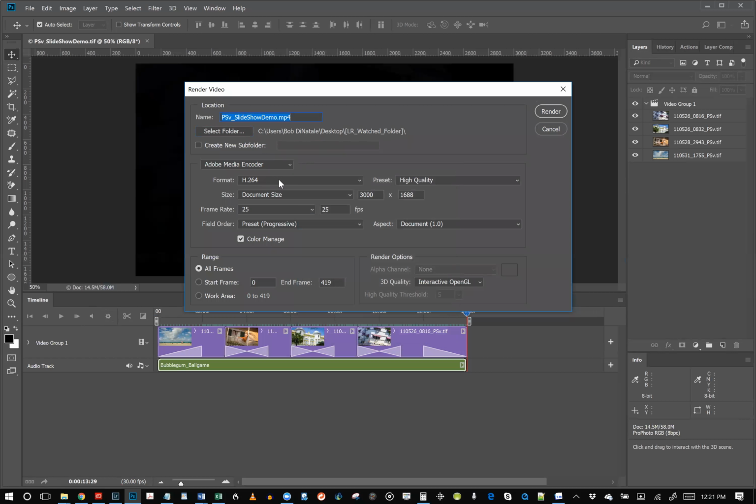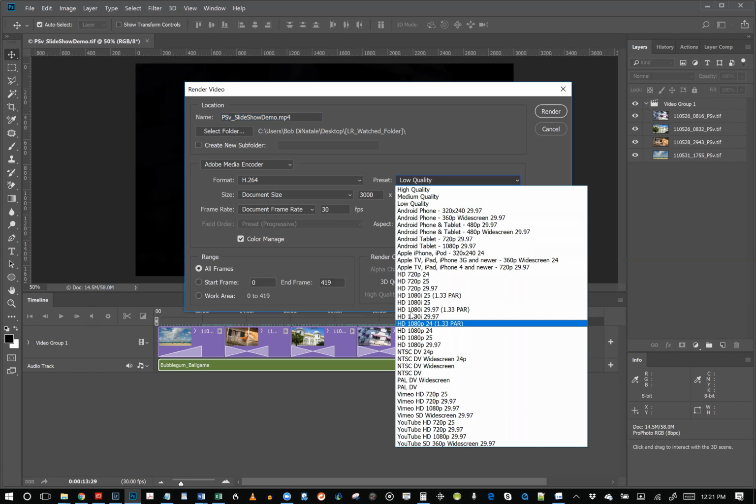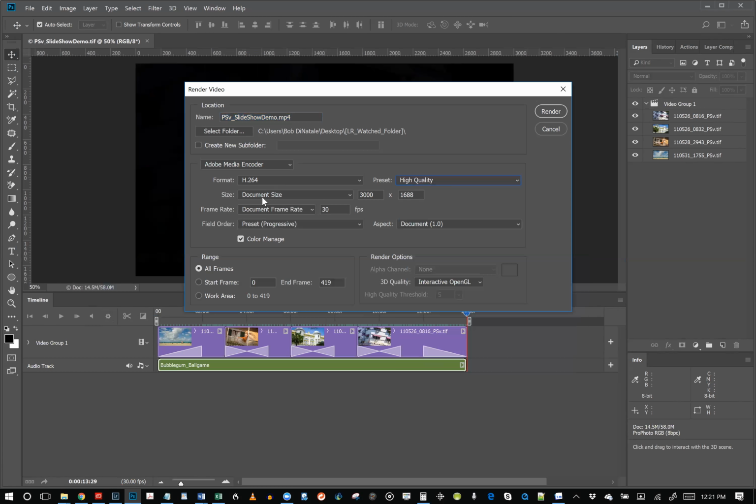The format is going to be 264. This is important. We're going to have the preset to be the quality. You can select many different codecs here, but we're going to say high quality, and we're going to leave it at the document size. And the nice thing is it takes the size of the photo clips. In this case, it's pretty big, 3,000 by 2,000. And it will render it.